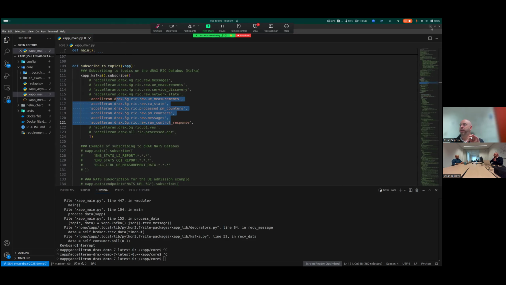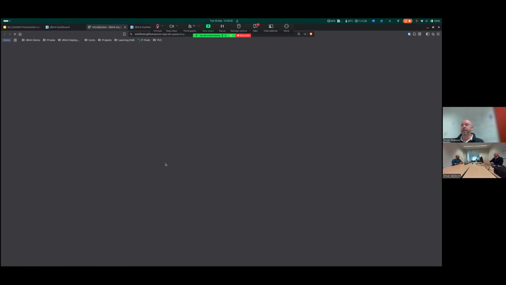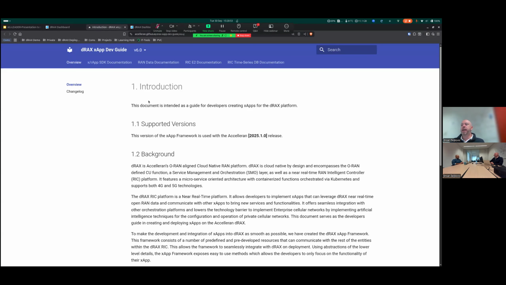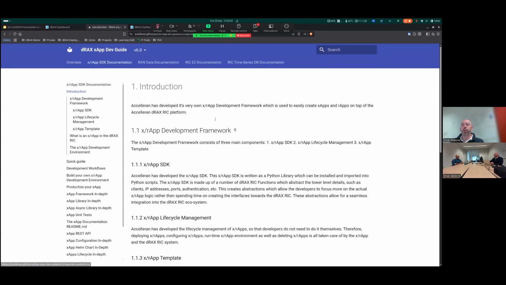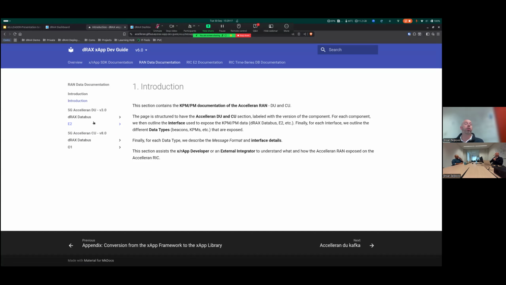Now, I just want to show you one thing. All of these topics are also defined, if you go back to the dashboard, in the documentation and help section, and you can access the xApp dev guide over here via this link. When you get to it, there's a couple of things, like some of the introduction. You have a full SDK overview over here on this tab, explaining all the different libraries. For example, you have here the xApp library where you can view all the details on all these different abstractions. And you also have this RAN data documentation. Now, this RAN data documentation is based on, of course, the Accelleran CUDU, for our end-to-end solution.